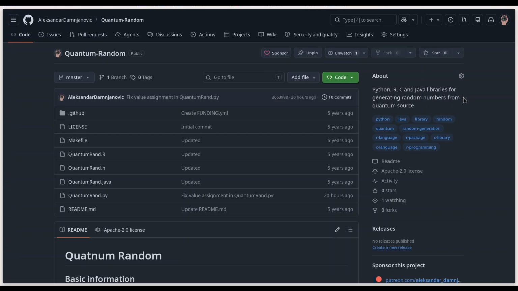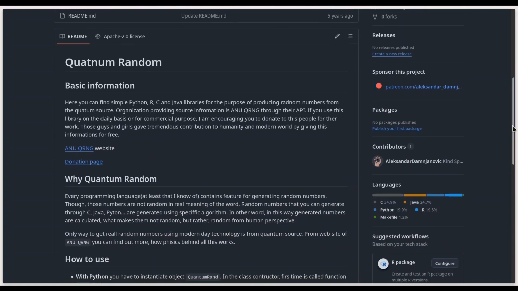In front of you, you can see my GitHub page with one old project of mine. It's from 5 years ago. It is called Quantum Random. And if you understand computer technology, you know that with computers there is no such thing as a random number. The only way to get true random value is from quantum source. And there are many online that you can look for.